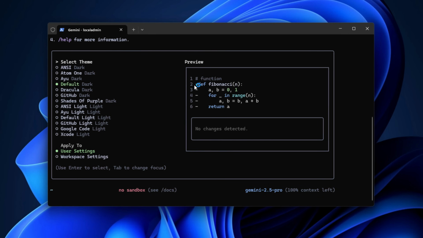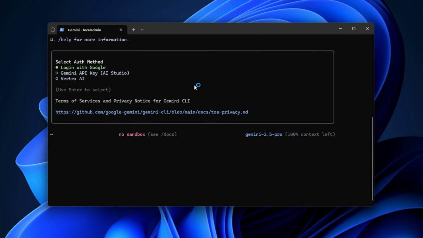However, I'm just going to leave it on default, press enter, and then notice you have multiple authentication methods. So it's going to need to authenticate to Google. I think this first option, login with Google, is going to be by far the most common that most will want to use, at least in the beginning when they're getting started with the Gemini CLI. So I'm just going to press enter.